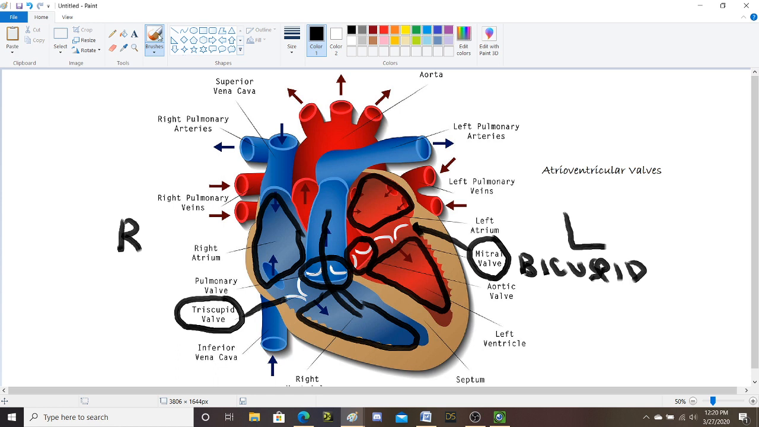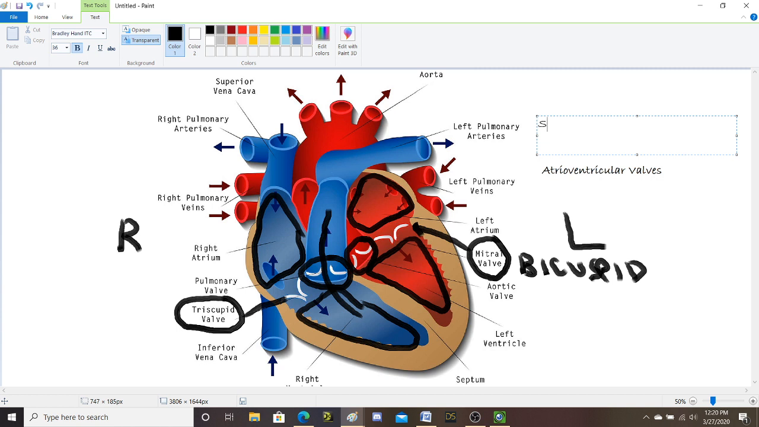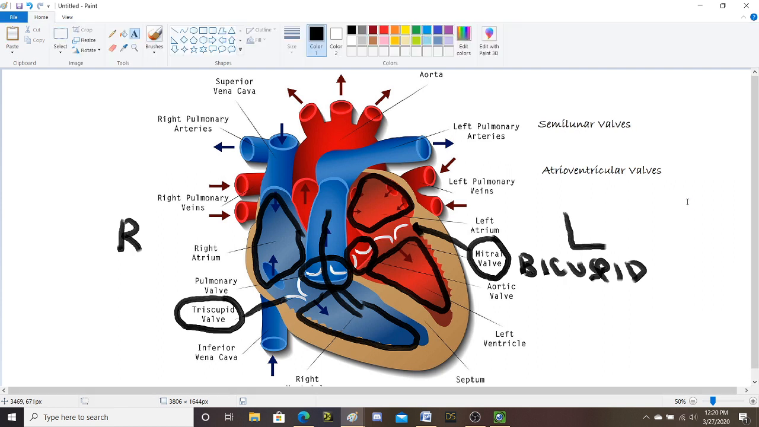Now, these valves are known as semi-lunar valves. And semi-lunar valves allow blood to move away from the heart, out to the lungs on the right side, and out to the body on the left side.